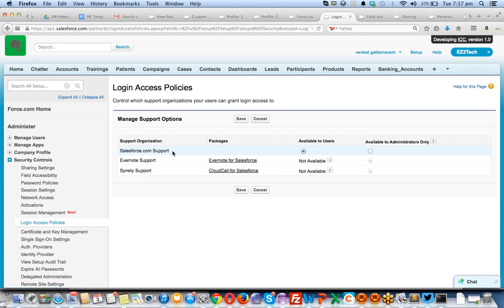Okay. If I'm selecting the Salesforce support, people can give access to the Salesforce support also, or else I can even mark this as available only to system admins, because the users cannot give access to the Salesforce support directly. First of all, they have to give login access to system administrators, and system administrators will give access to the Salesforce support. Okay, this is the best way, right? Click on save.